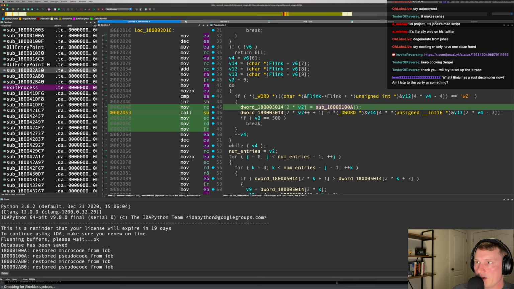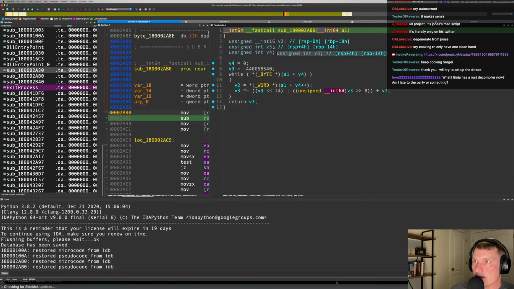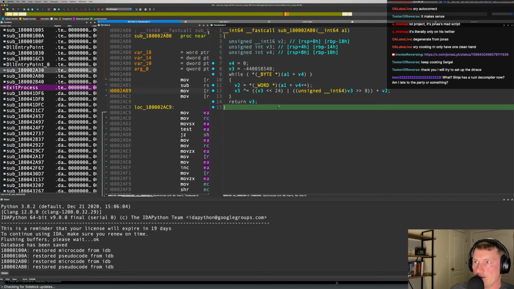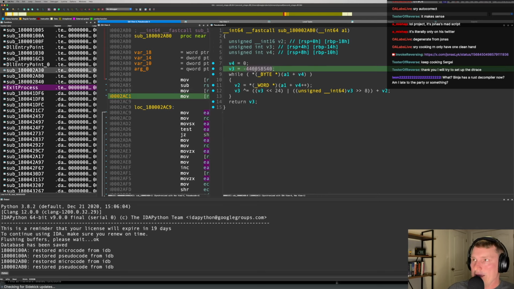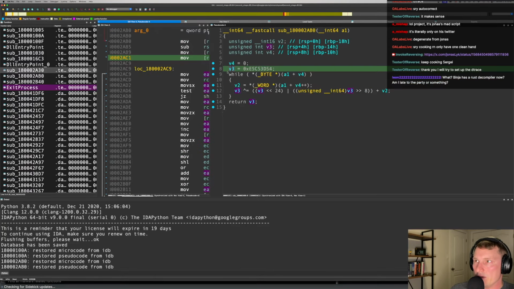So sub_18000100A. If I go there, we can see that there's another call, and then there's this very hash-looking function here. So if I hit H on this negative value, then we can see, okay, there's this constant that's moved into this v3 variable. And then that is being used within this while loop.